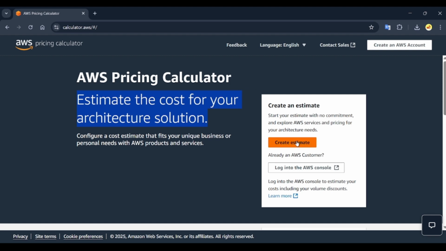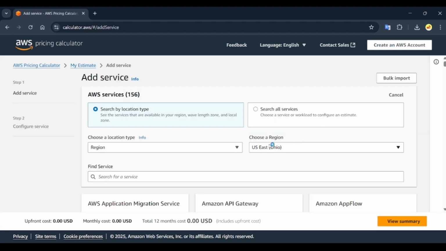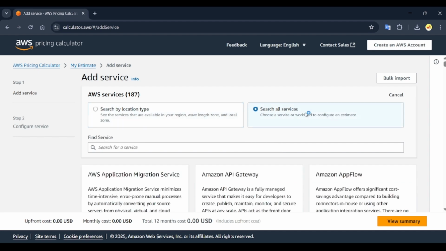So now let's go first with this button, create estimate. If you click here, you will see two options. First one is search by location type, second one is search all services. If you want to run your service region-wise, then you choose this option. And if you want to check the price generally, you need to select search all services.